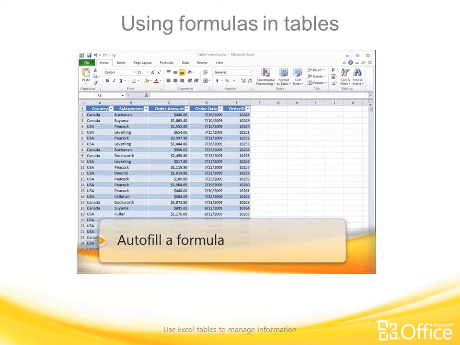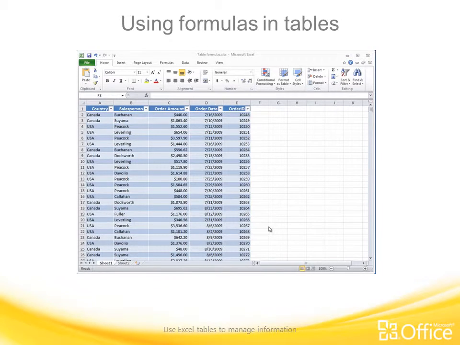Another neat thing Excel does with math is that if you create a formula at the top of a column, Excel will copy that formula down the column for you and just fill it in automatically. I'm going to add another column here. I'll call it COMM for commission. Press enter. I've got my new column.